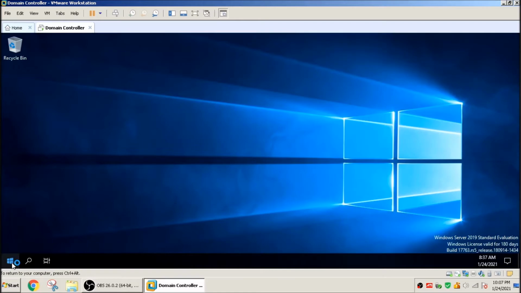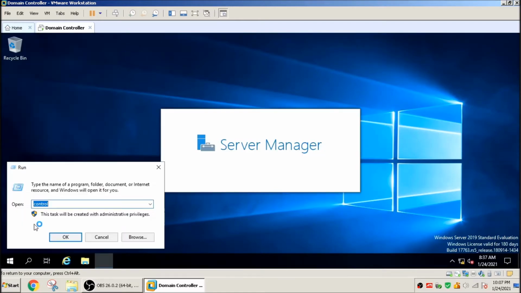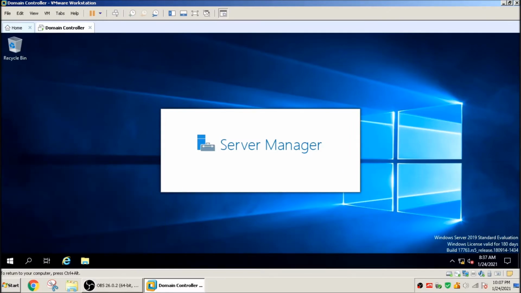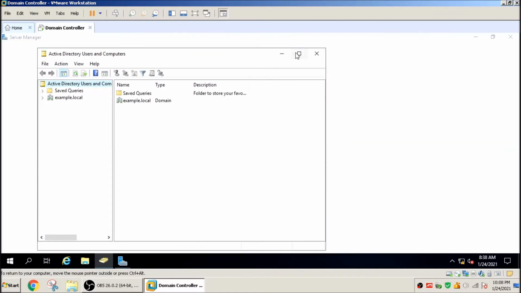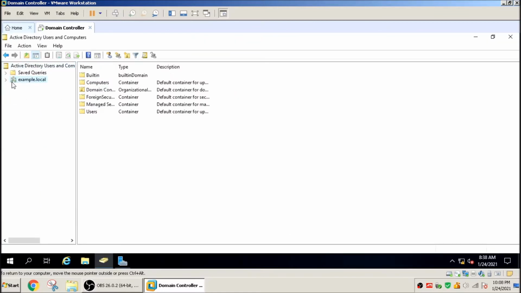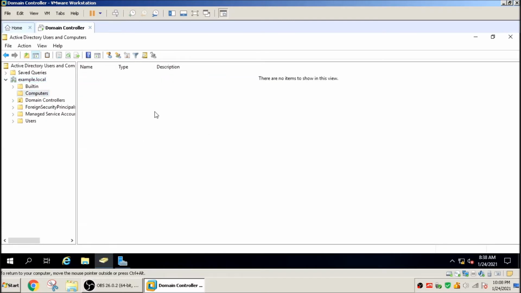So I'm logging in as the enterprise admin or the domain admin. If I run dsa.msc, I can see the users, groups, computers and other components that are there in Active Directory. So this is my domain, example.local. So right now there are no computers in it.